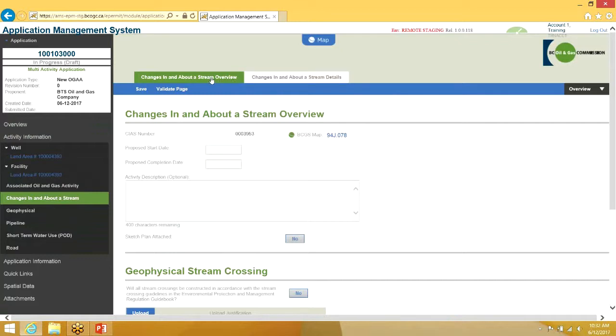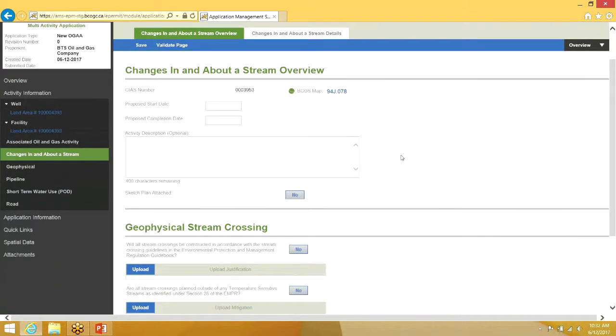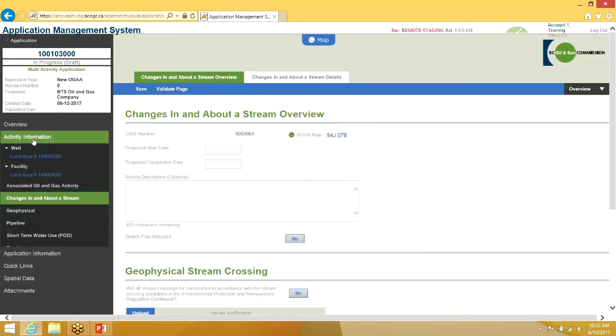it's always going to be activity overview and then activity details. And the third tab, activity land details, are based on what you've uploaded spatially. So that's consistent throughout all the activities here.